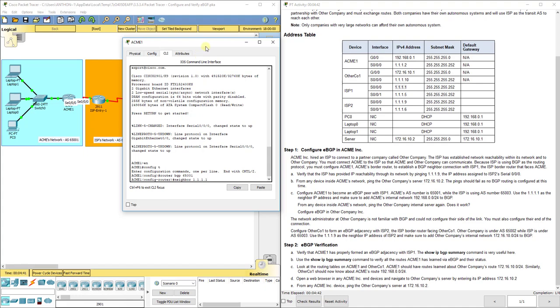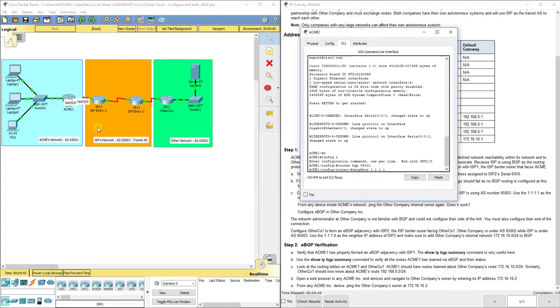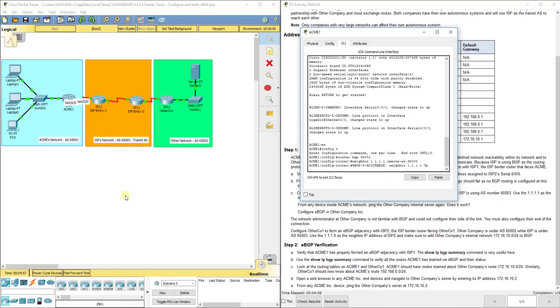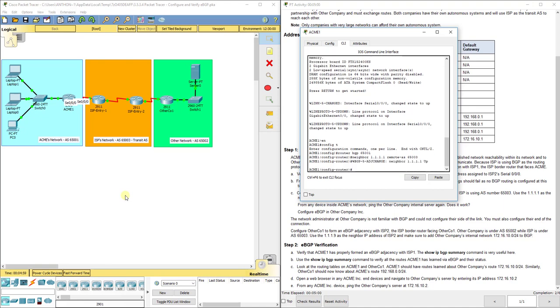Okay, so that's my neighbor that's directly connected to me. And then I'm going to do remote-AS. So what is my remote autonomous system number? For this one it is 65003. So 65003. And you see it's up.